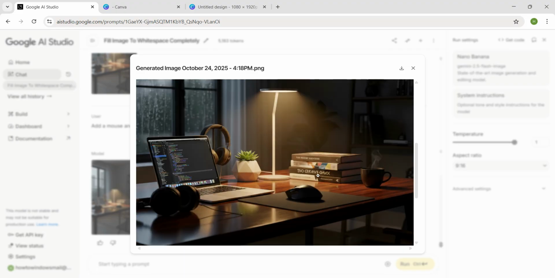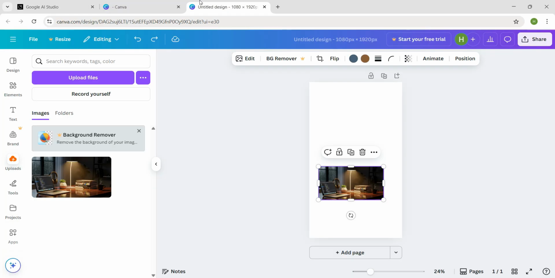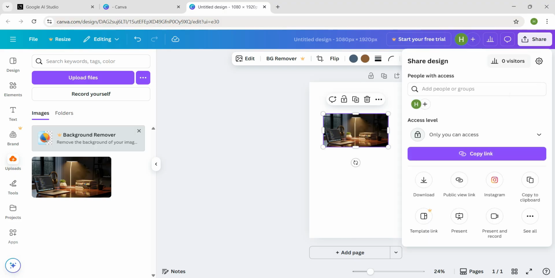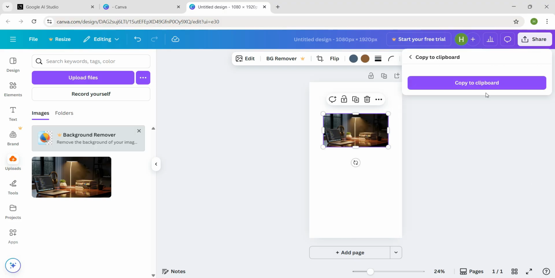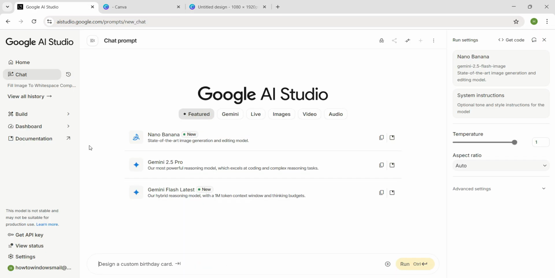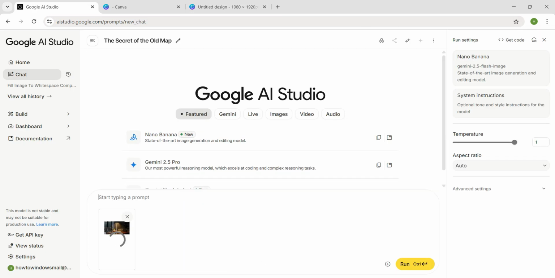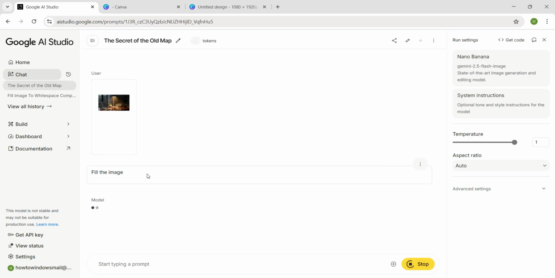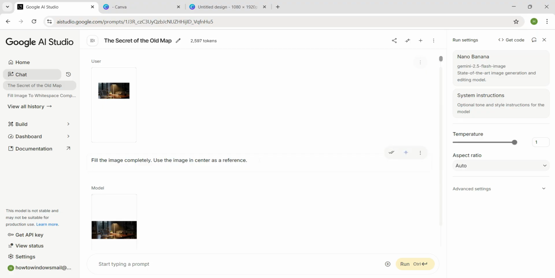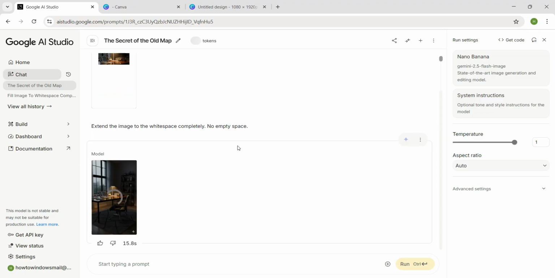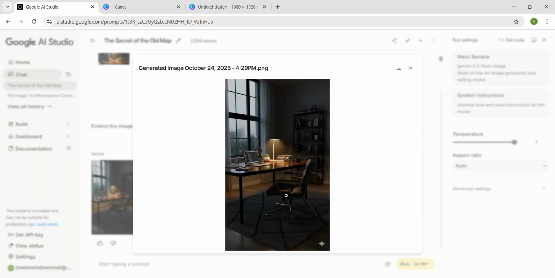Let's place our original image in a different position and try to repeat the same steps. I'll use Canva again, and this time I'll place the image closer to the top. Then I'll copy it to the clipboard. Let's paste it in a new Google AI Studio chat. Make sure you've selected the model as Nano Banana. Okay, after a few tries, I got this image.